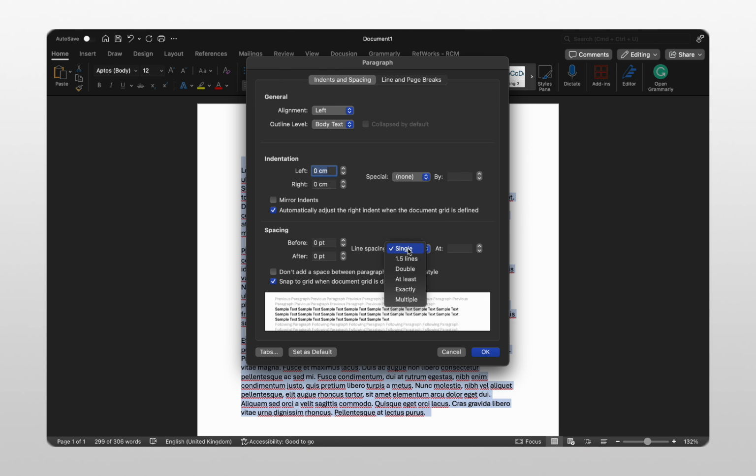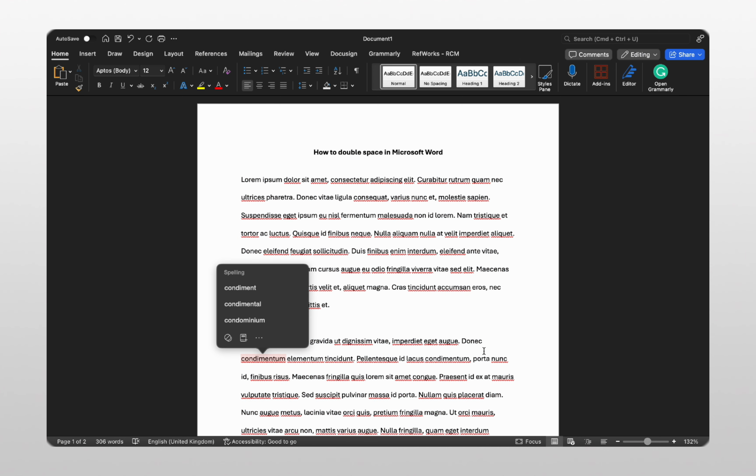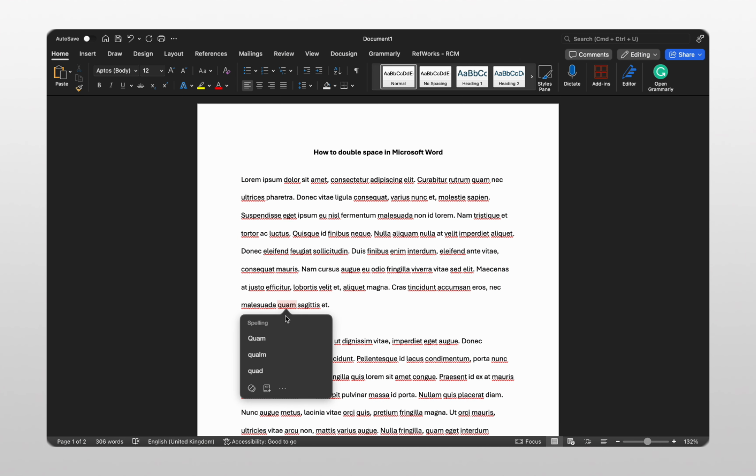If you look towards the bottom half of the window, you'll find the spacing section. Click on line spacing and select your requirements. For this example, we will choose double. Once you're happy, click OK to confirm. As you can see, your paragraphs should have your specified double spacings.